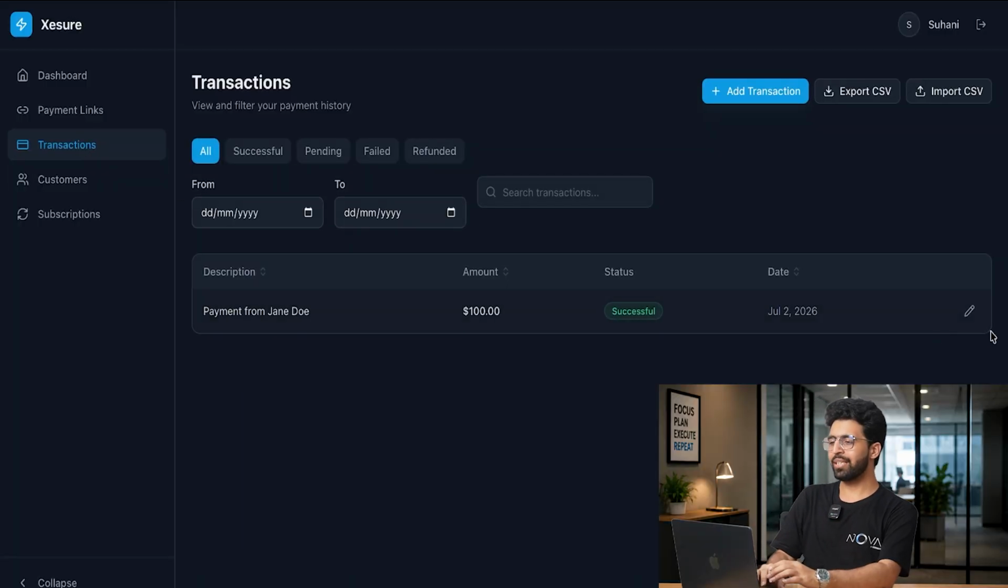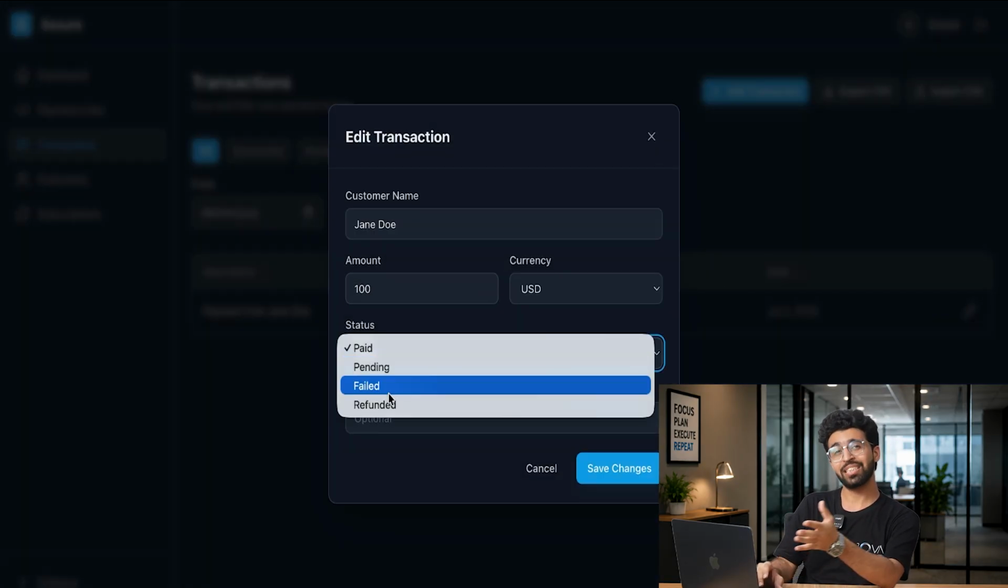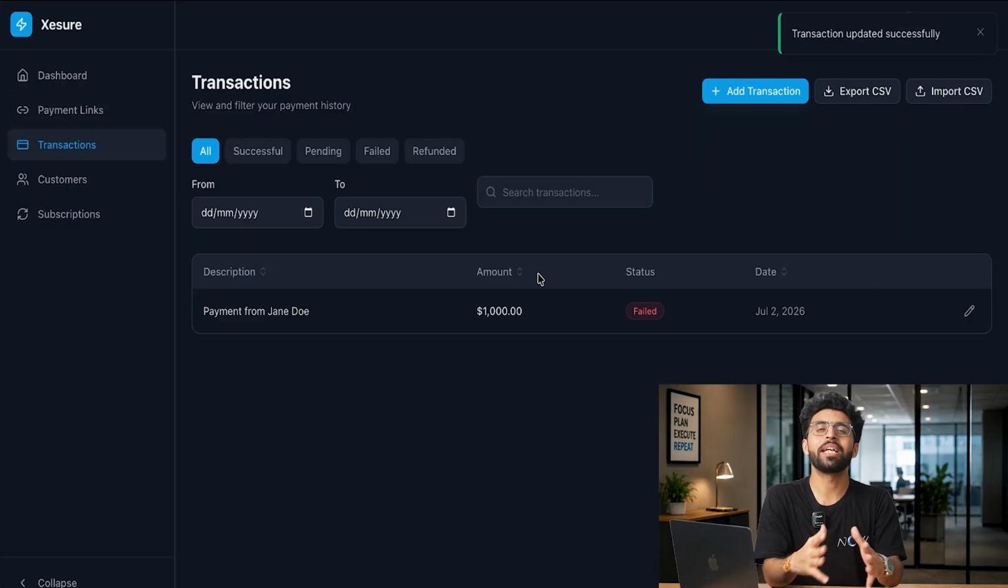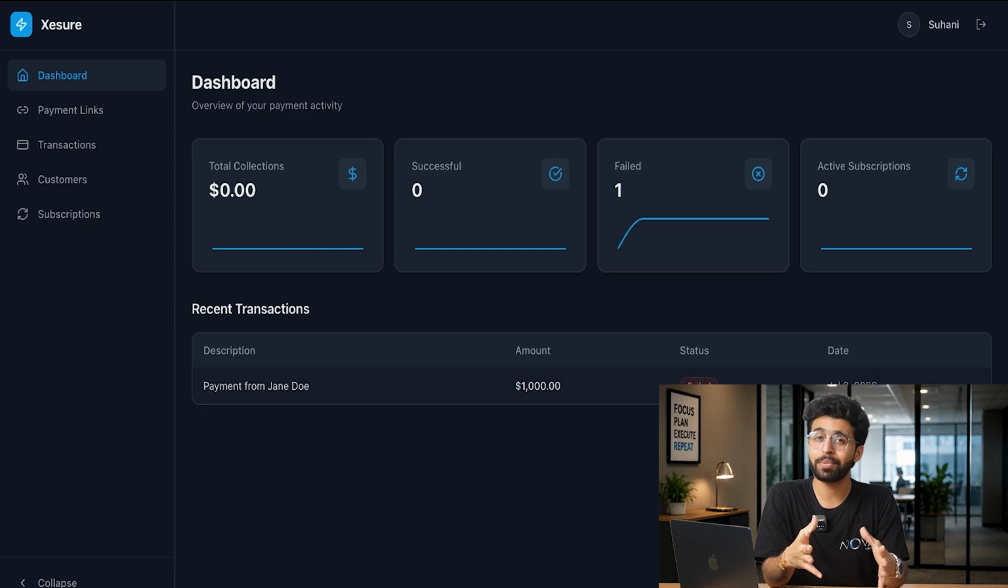Now I can click the edit icon, update a failed payment to successful and save it. Everything updates seamlessly. So within hours, the application is transformed completely. Businesses can now sign up, create payment links, manage their customers and track transactions, all from a single dashboard.